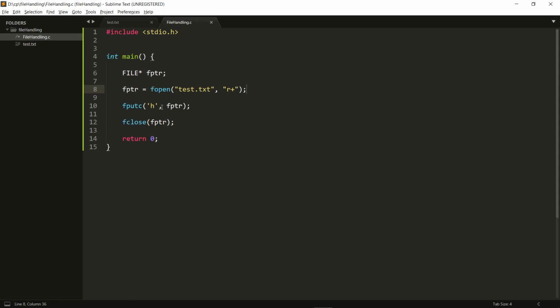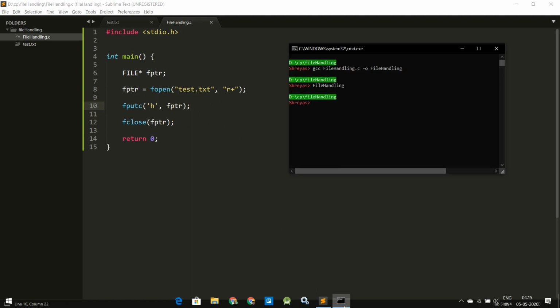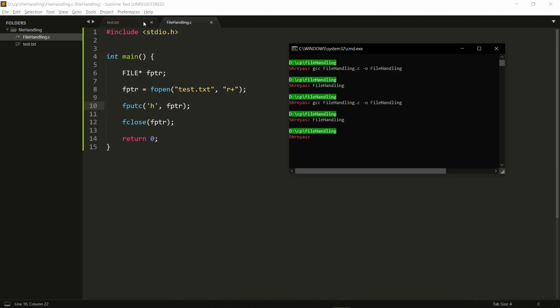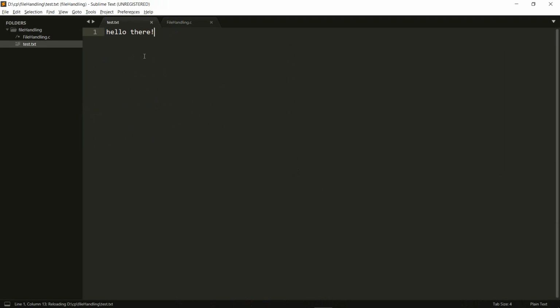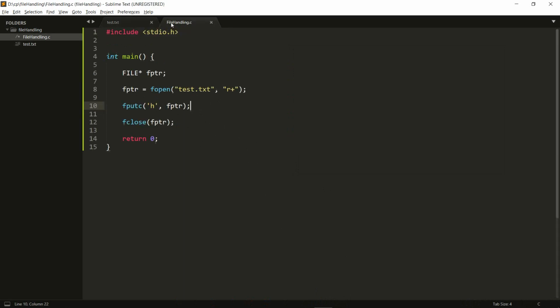So when I say both reading and writing, this just replaces the content at this very location and leaves the rest of the file as it is. So let's go ahead and try this, and let's go into here. As you can see, there was a capital H here and that is turned to a small h. So that's how this R plus works.